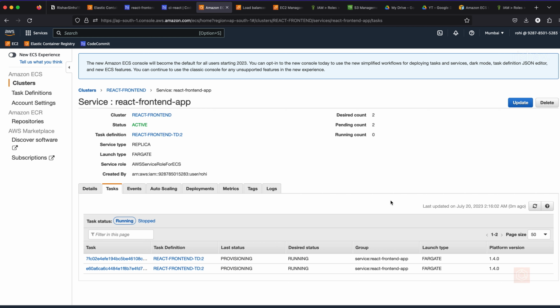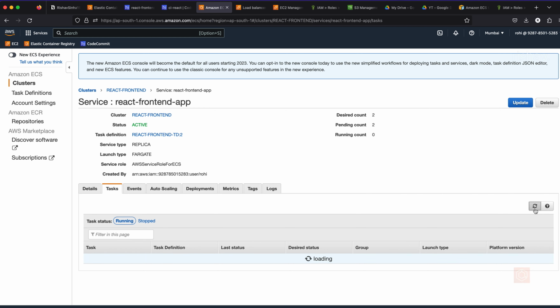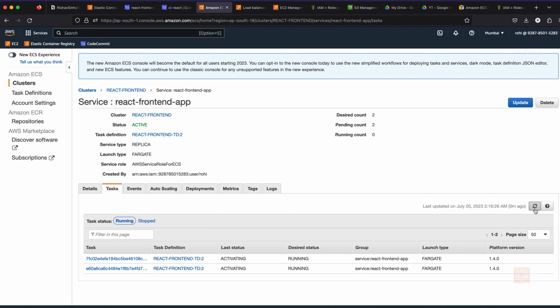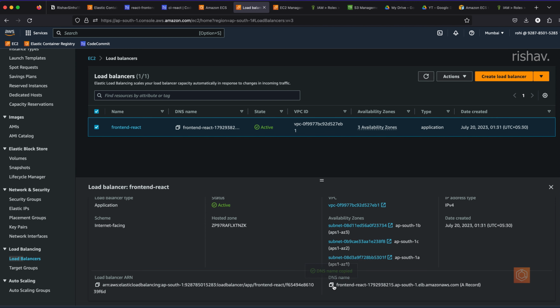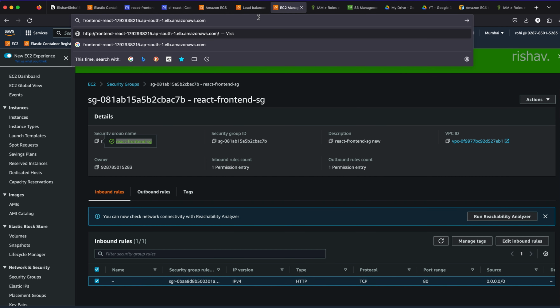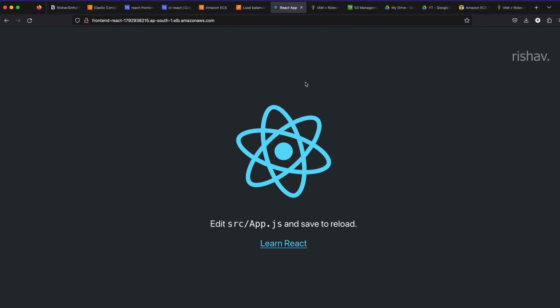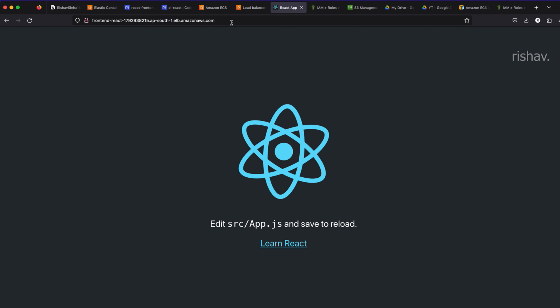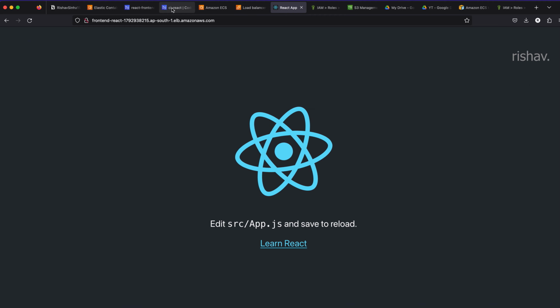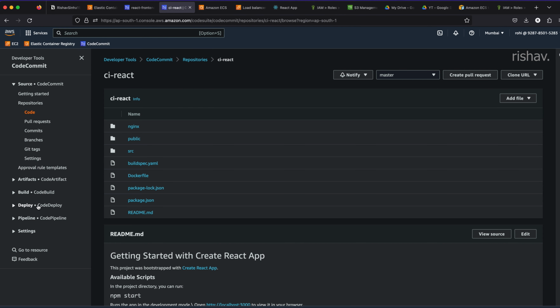Let's go to view service and wait for the status to change to running. So let us wait. Okay, now the status is running. Now let's go back to our load balancer, select this and get the DNS name. Copy it, put it in the browser, and voila, you can see your React application over the ALB, and it is running in a full auto scaling mode.